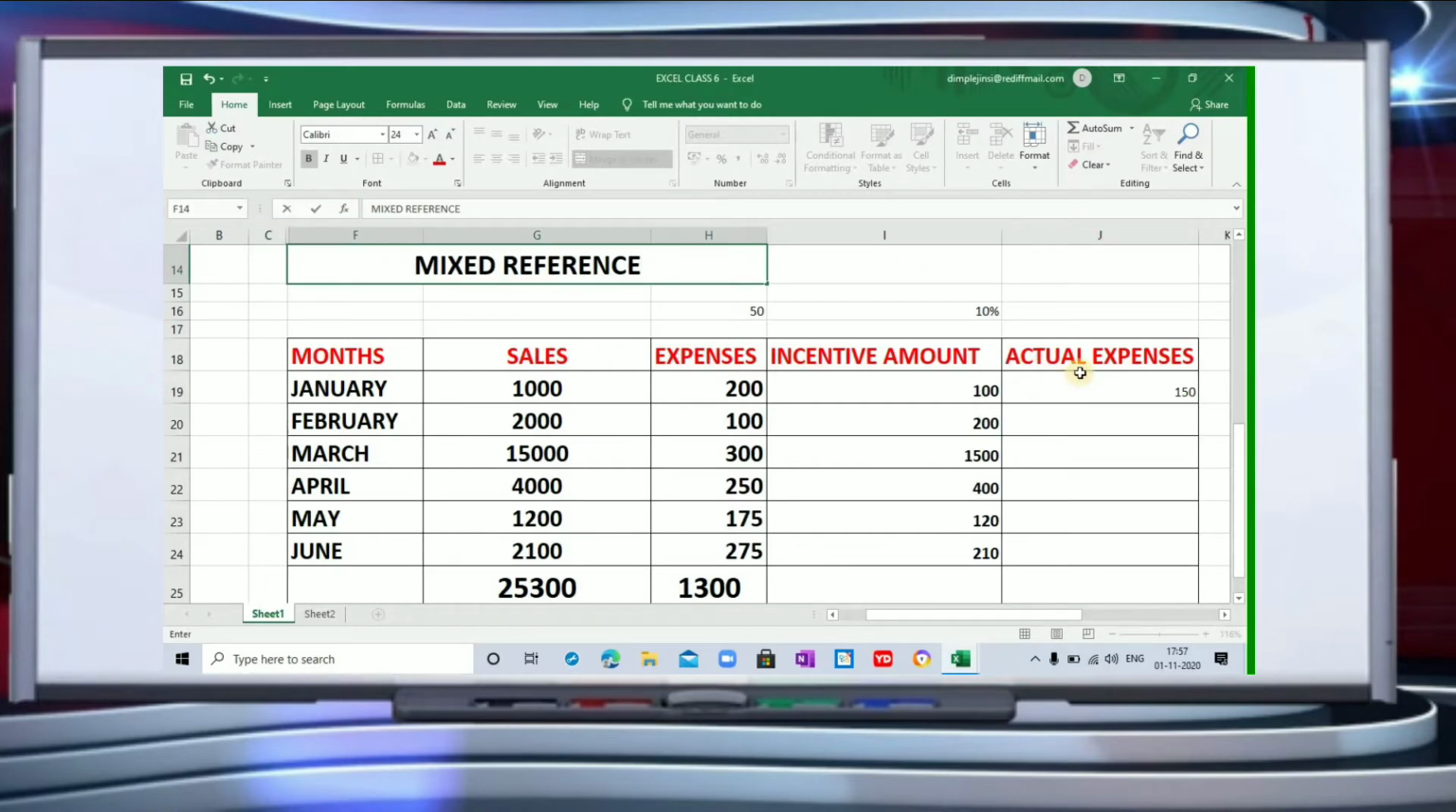If we click here, this is the example. Now the formula we have to apply is equals to sign $H19. Now $H19, what is that? This is H and this is 19. Where is 19? This is 19. This means this one. H19 is 200 value, right? So this is your relative value.